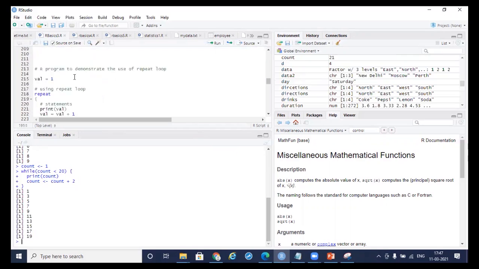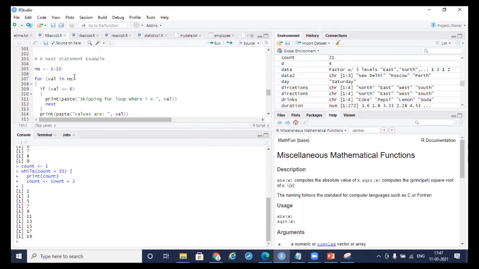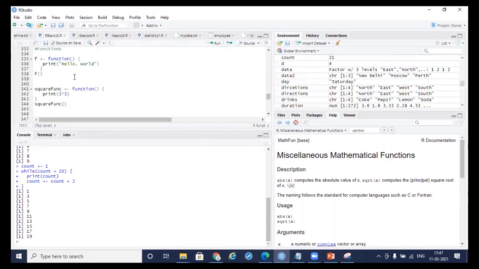Now we can see here there is one more loop, the repeat loop.